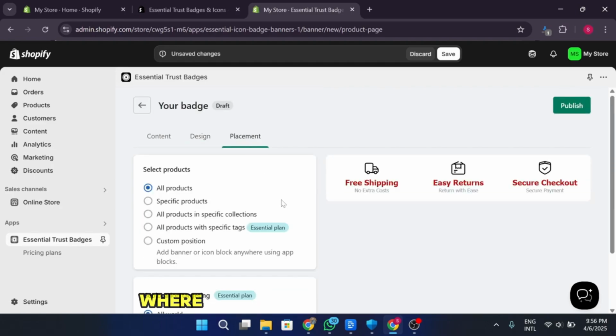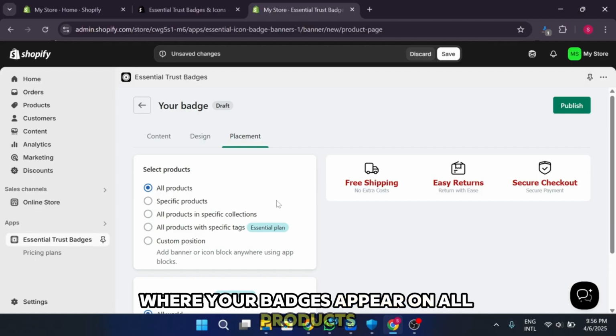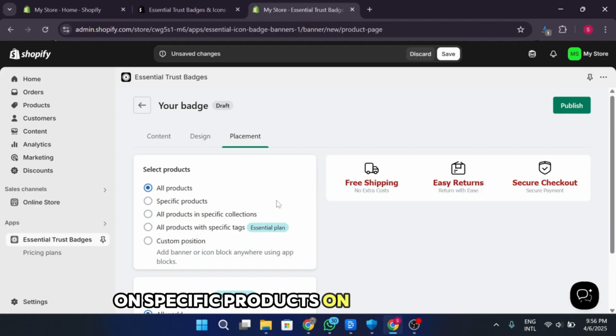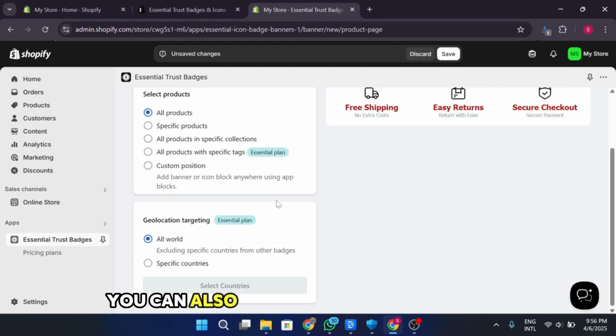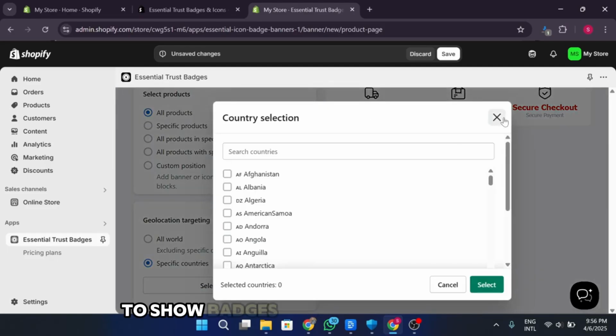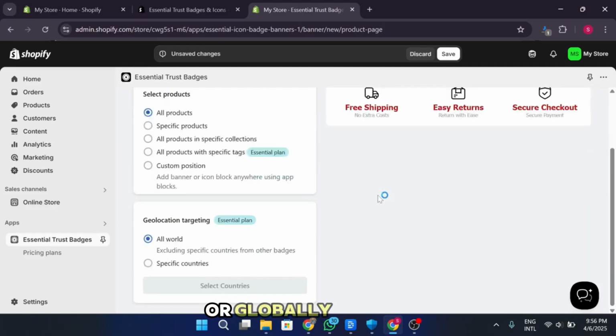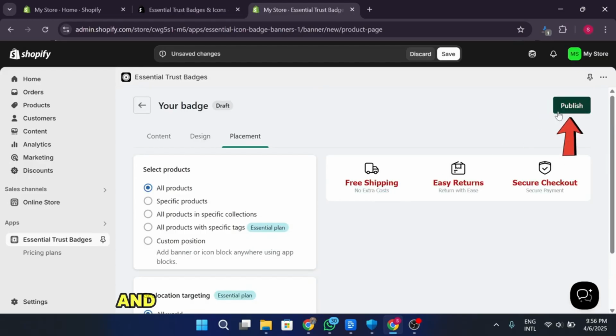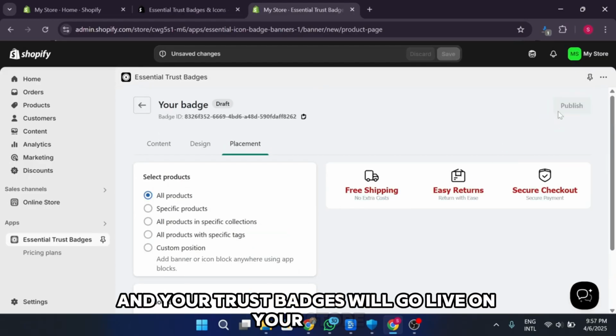Here, you can decide where your badges appear: on all products, on specific products, or on products with certain tags. You can also use app blocks for custom placement. Enable geo-targeting to show badges in selected countries or globally. Finally, click Publish, and your trust badges will go live on your store.